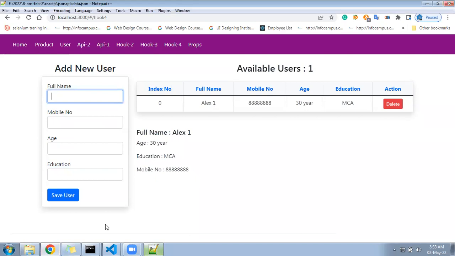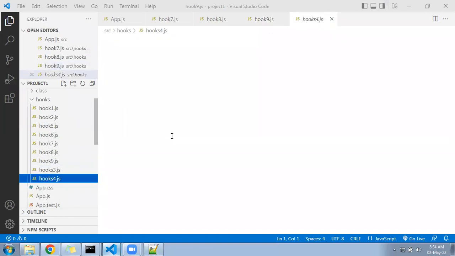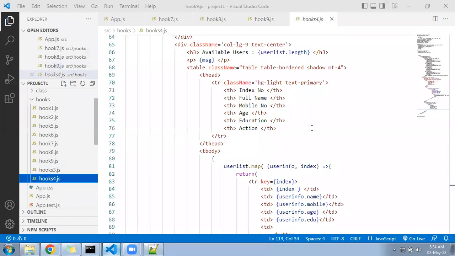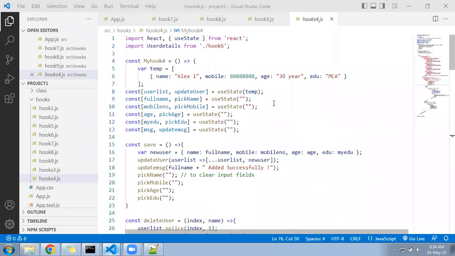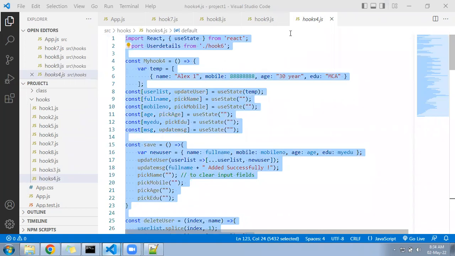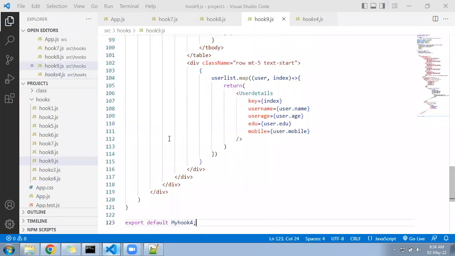Okay, take the copy of which file? Hook 4. Hook 4, hope it's available with everyone. Hook 4 file was a listing of data, deleting of data. It was array based. Take the copy of hook 4 and place under the hook 9.